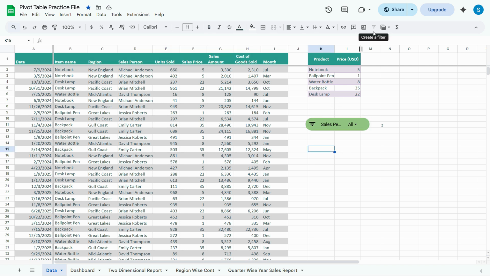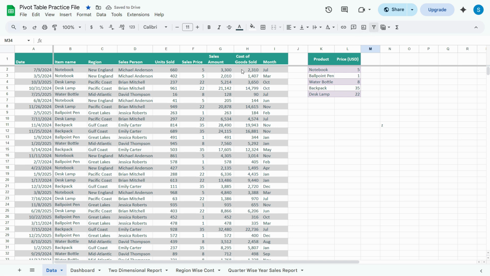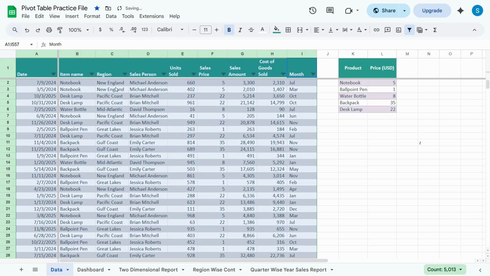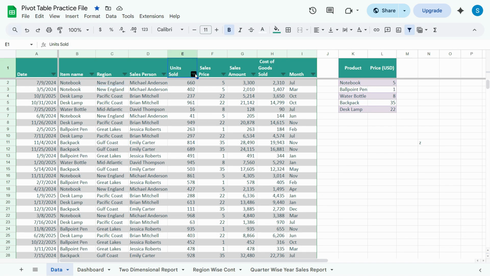But if your filter option is disabled, that might be because you have already inserted some slicers. So just make sure to delete them first, because either one can work. Now you can see the create filter option is enabled. So let's select our data, which is all the headings, and then we click on the filter, create a filter, and you will see these 3 lines applied next to every single heading.